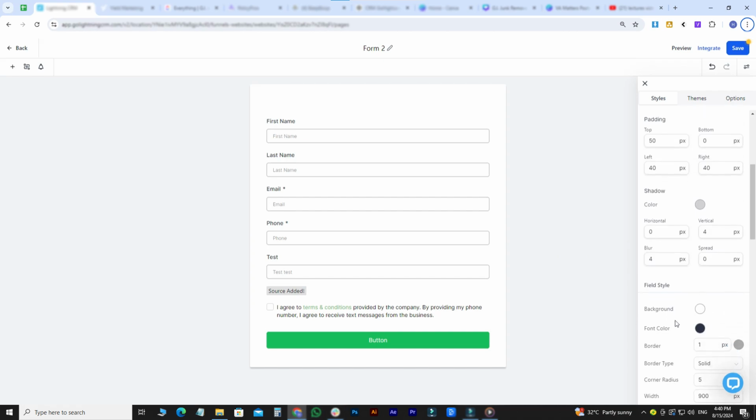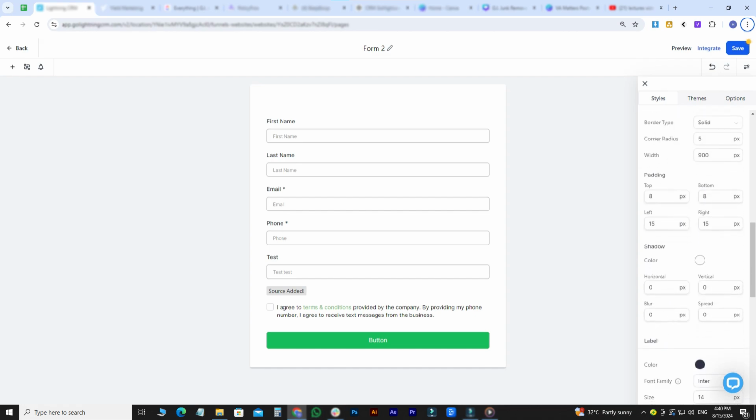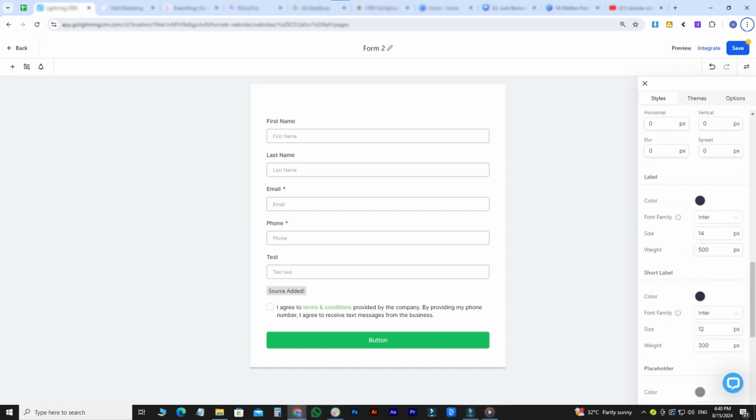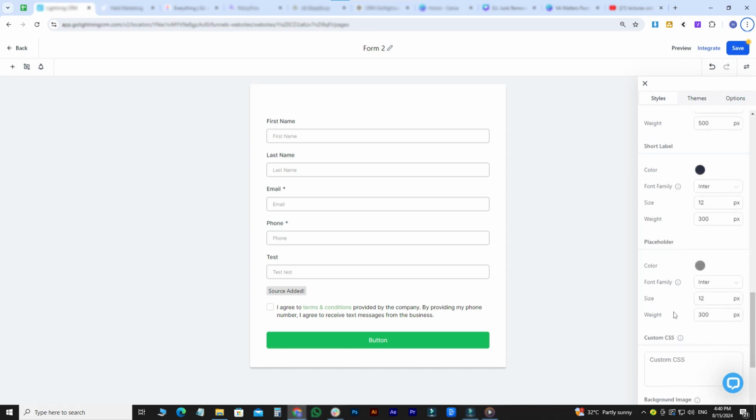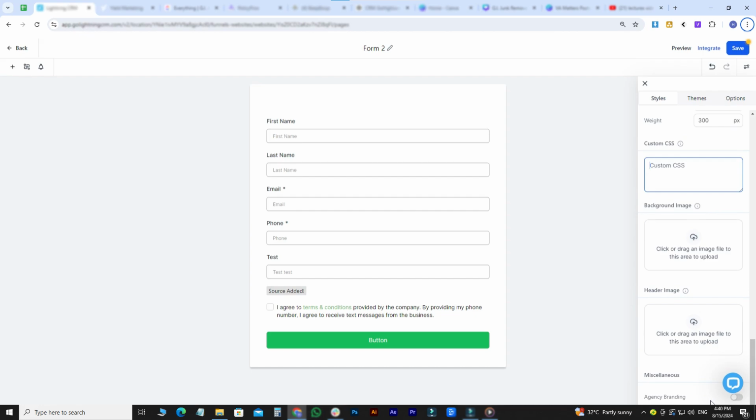Scrolling down, we get the settings for the field, and you can do the padding for the field. You can do shadow, label, short label, and placeholder settings here. And at the bottom we have the field for the custom CSS code. You can input a custom CSS code here. You can add a background image or a header image here, and at the very bottom we have the option for agency branding. By enabling it, you can have your brand's logo appear on your form.